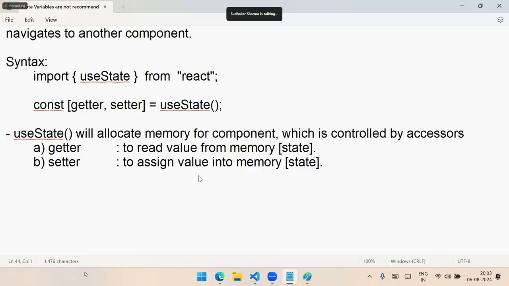Now there are so many interview questions here, the frequently asked questions. One of the popular interview questions, even at a very experienced level, is: why do React developers prefer using a constant for state? Why not var and let? Can you define state by using var and let?